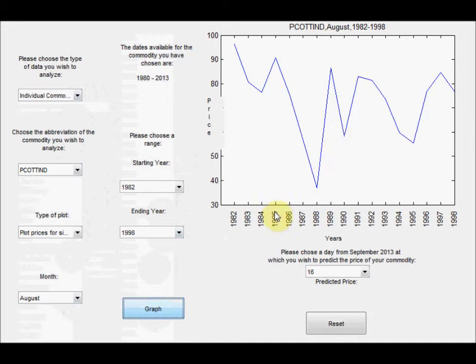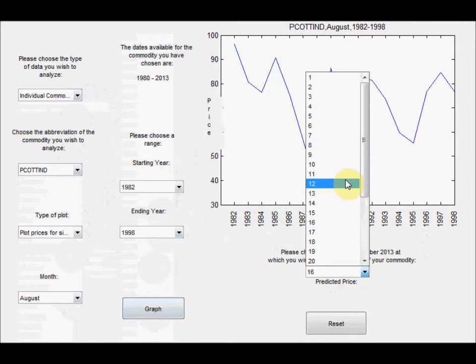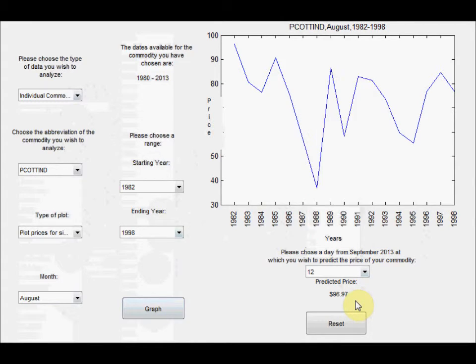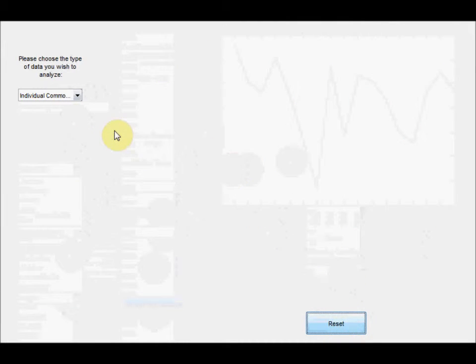And so you can see how it prints the dates sideways, the years, the price, it shows the name, the month, and the years. And then, so here we're going to predict a price for the 12th of September. And then, so here's the predicted price. So now we can go and reset everything. And then you can see it works again.